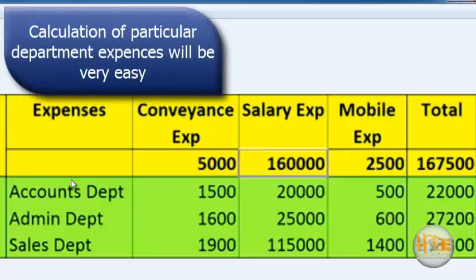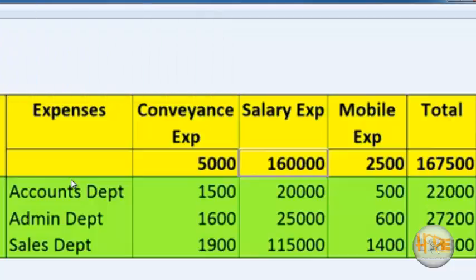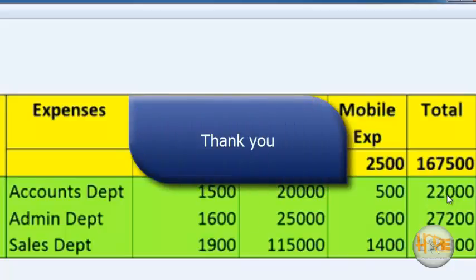If you want to track what is the conveyance expenses of a particular month for account department, then you can directly see that 1500 is the expenses of conveyance, and you can also see the total expenses of the month or any year. So this is the cost center concept in Tally. We will see one example of cost center in the next tutorial.